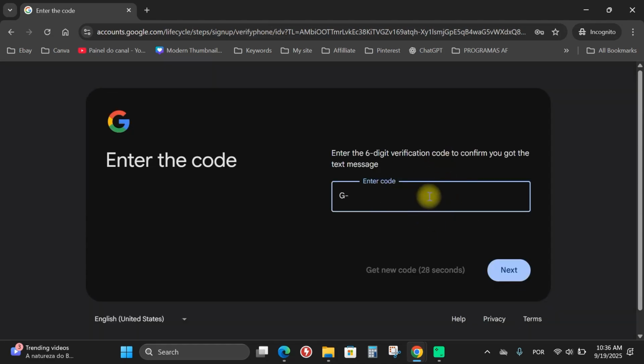They'll send a code to the number you provided, okay? They'll send it by text message. I've already received it here. Just check the code so you can type it in this space. It's really quick. I've already received it, so I'll enter mine here. Once you've entered the code, click on continue.